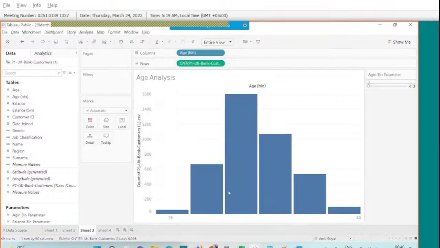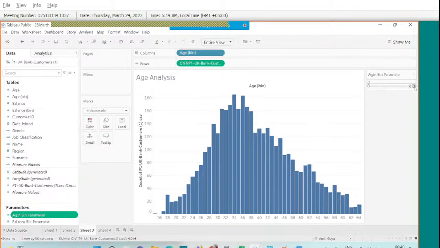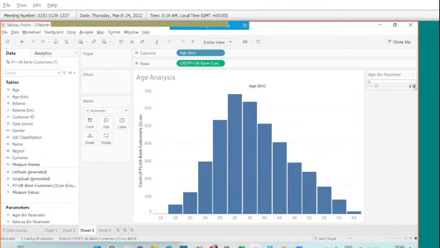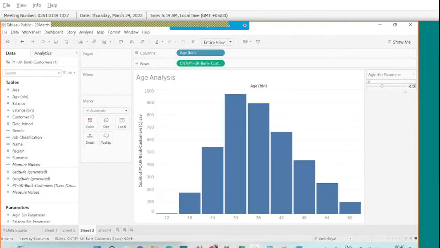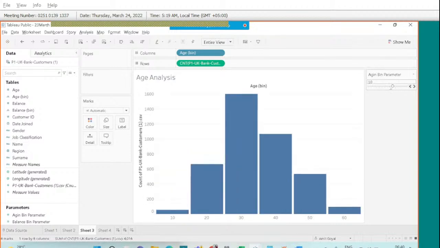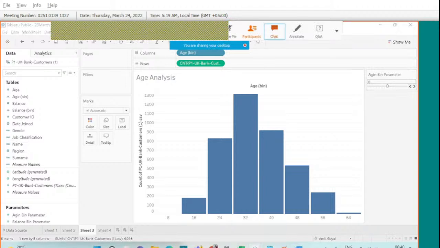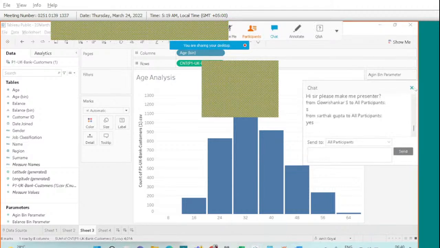Now, if I click on OK, and then I right click on this and say show parameter, you will see the parameter values 1, 2, 3, 4, 5, 6, up till 15. So this is how, the moment the parameter is changing, the values are changing. Right? So please, all of you try this.